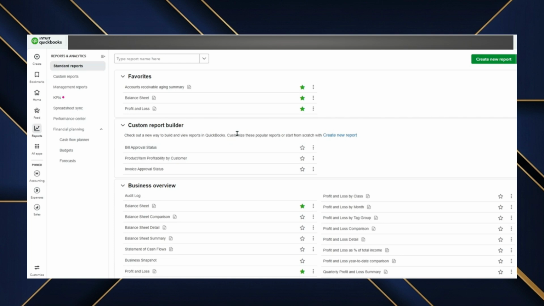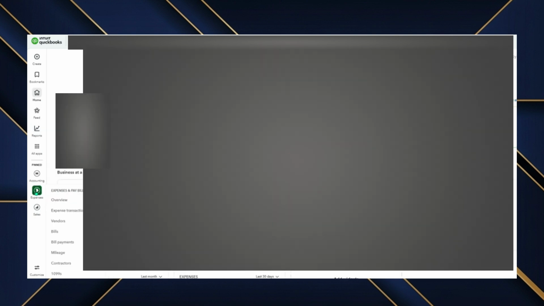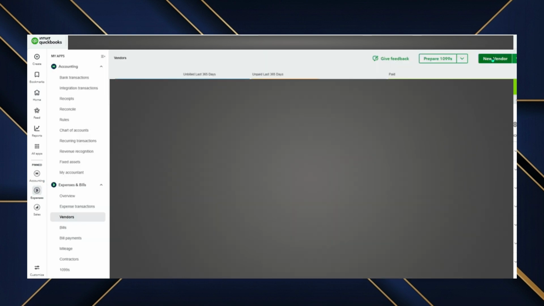In this video, I'll show you how to add vendors in QuickBooks Online's new interface, so bills, payments, and vendor reporting stay organized from day one. Start from the left menu and open Expenses, then click Vendors to see your vendor directory. If you already have names listed, use the search first to avoid duplicates. Clean naming now prevents messy reports later.